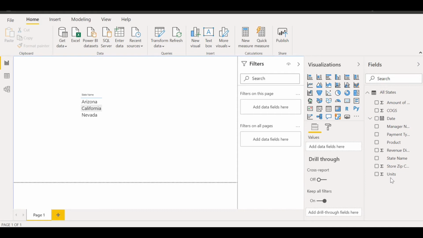Okay, so yeah, you can see that we have manager name added over here, as a field in our query, which is all states.